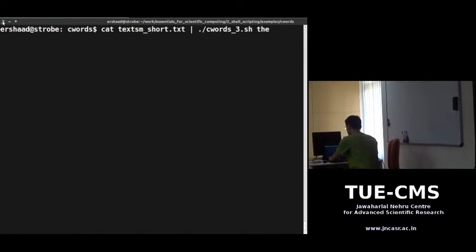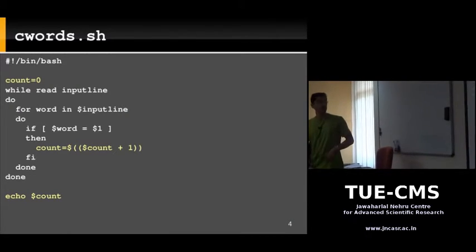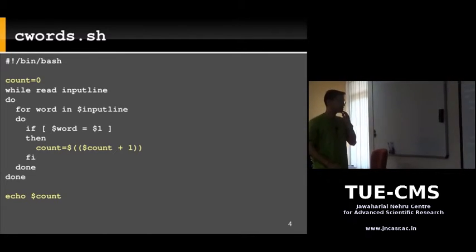We're searching for the B word again and it prints the result. Prints 3. So good. Now the program is almost complete. Now there's a problem.